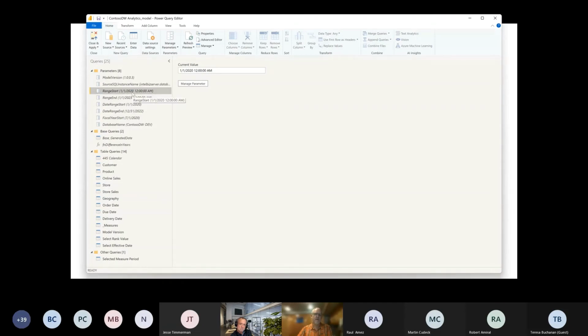See, my RangeStart is 1/1/2020. RangeEnd is 2023. So it's 3 years' worth of data because that would not include 2023. It's before that. But I could go change my RangeEnd and say, oh, let's just set that to 6 months. So we'll do 7/1 of 2020. So I'm only going to import 6 months' worth of data. It doesn't take very long to process the query. My PBIX file is going to be much smaller because I'm only importing, let's say, a few hundred thousand rows.